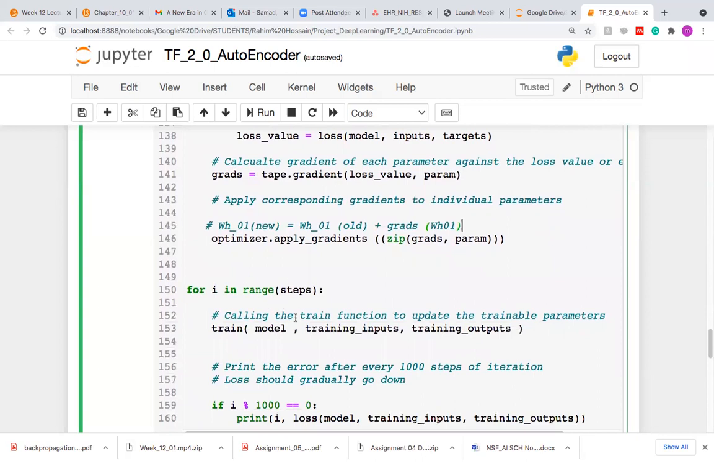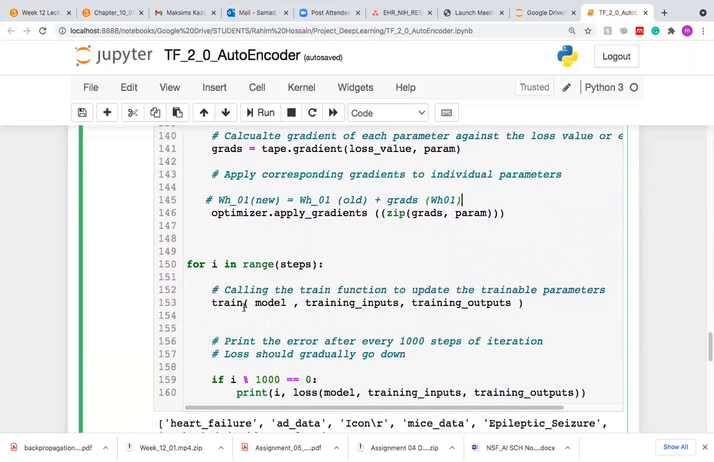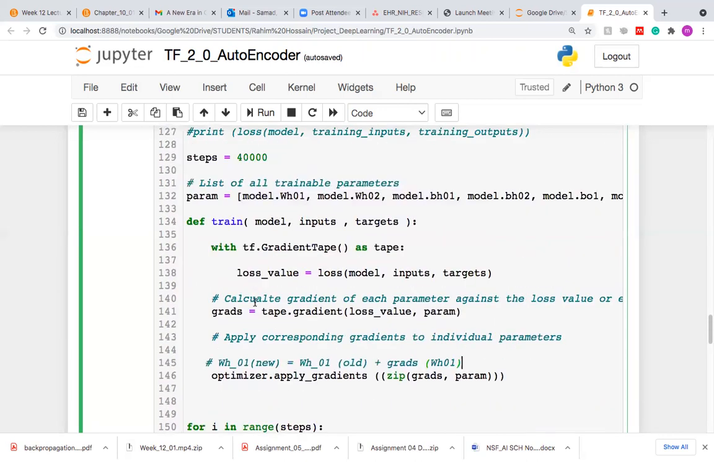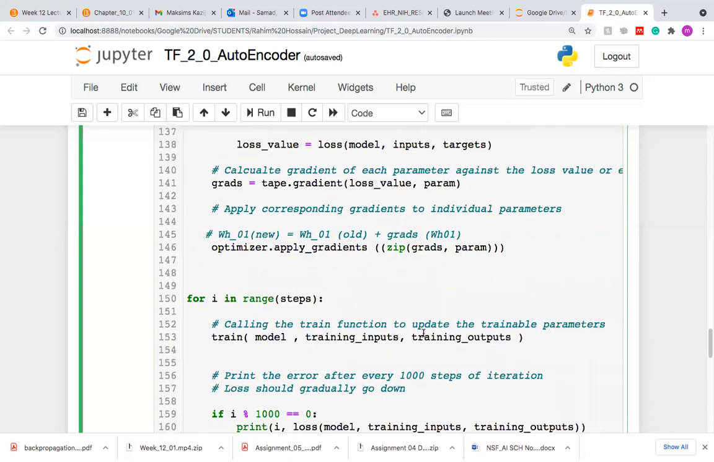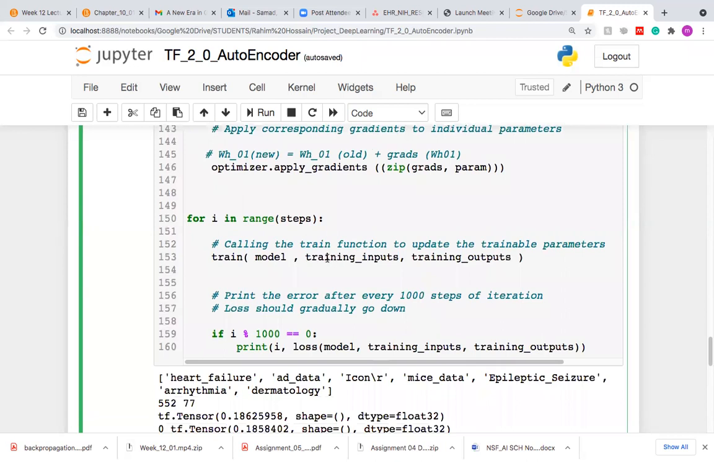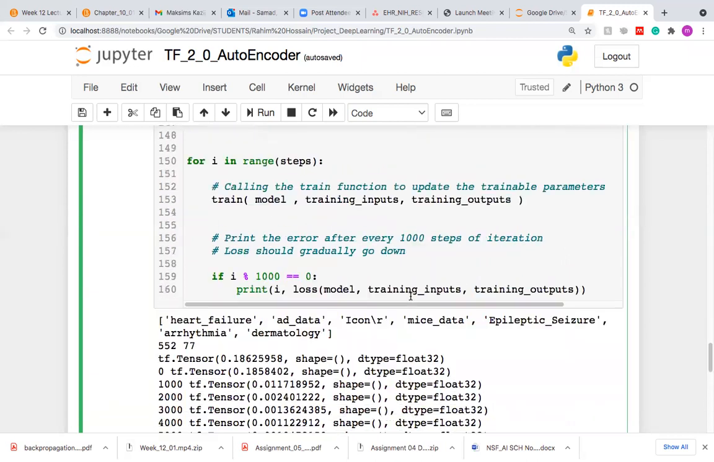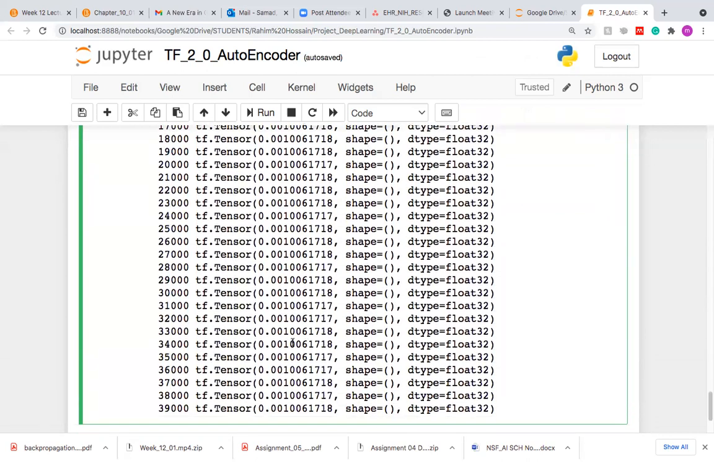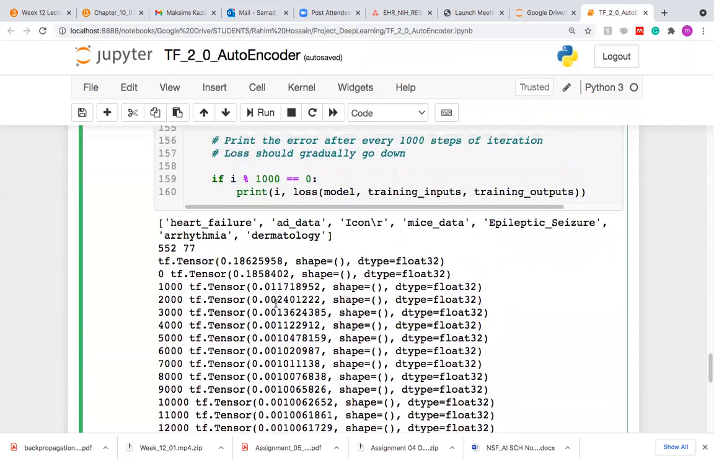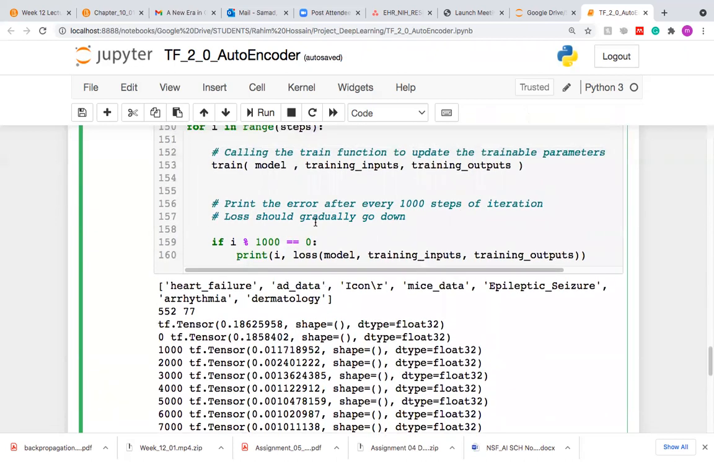Now I come into the for loop, right? In the for loop, I'm running it for, let's say, 1,000 epochs. I have this train, right? And in the train, I have to pass what? The model object, input, and target. That's it. Rest of the things will be taken care of. And you know my training inputs and my training outputs, and you just print, right? And as you can see, it's kind of learning, right? It's kind of going down from some epoch.